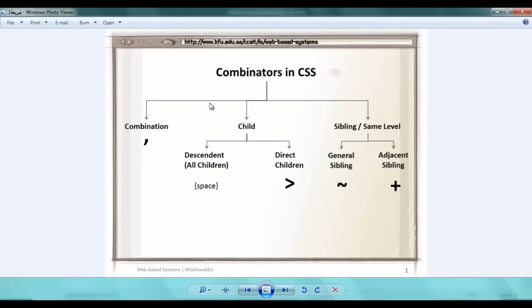Now I am going to show you what this means. There are two different types of selectors when it comes to the DOM tree of your HTML page. These are called child selectors and sibling selectors. Siblings are usually referred to as brothers or sisters, or children from the same parent, which in the DOM tree means at the same level. Children usually means anything below it.